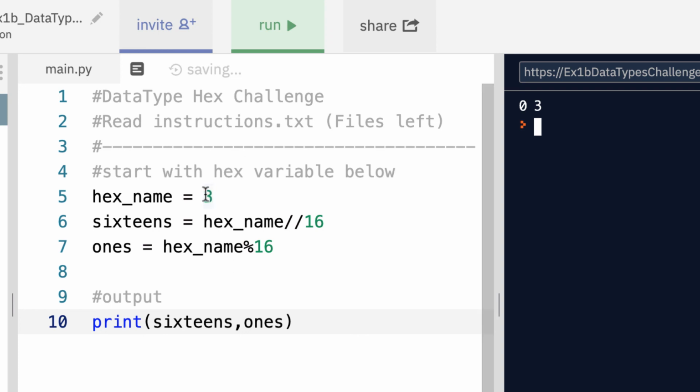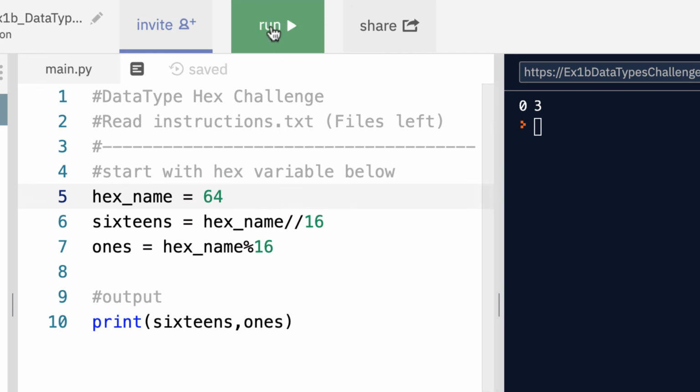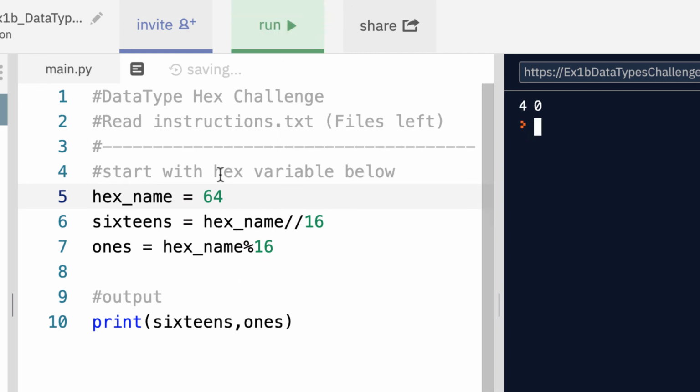Let's try a bigger number. Let's see, 16 times 4 is 64. So let's try 64 because that should be 4 and 0. That's what we should get for that. So let's see. And that's right. And let's try our 204. And we're getting 12 and 12.